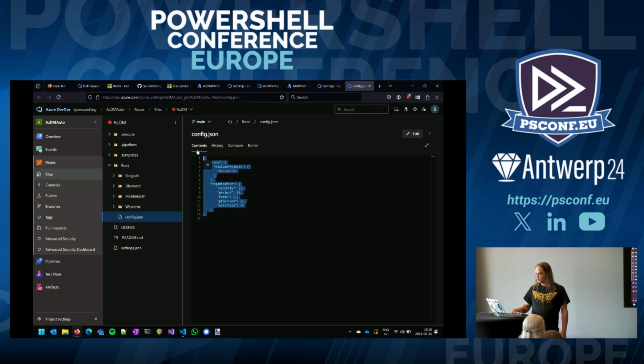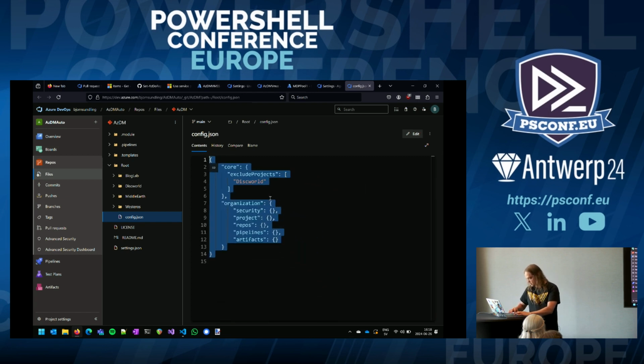So we can have a JSON that looks something like this. And scan. That's good enough. So we can have a JSON that looks like this, and we can use this to store our configurations in.